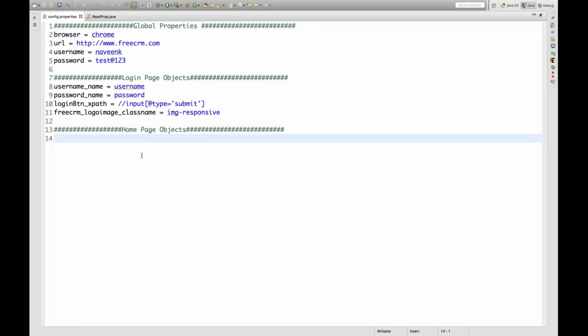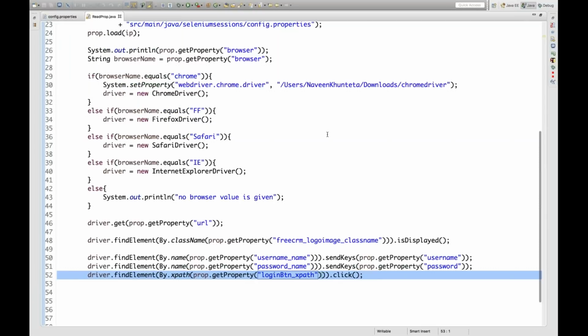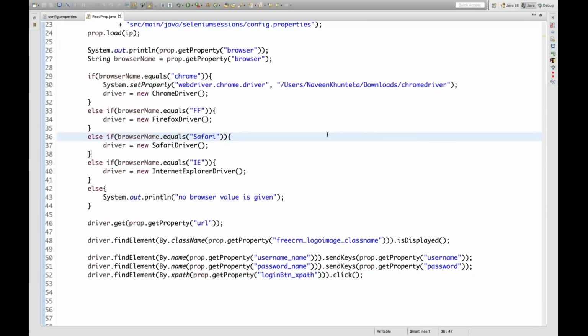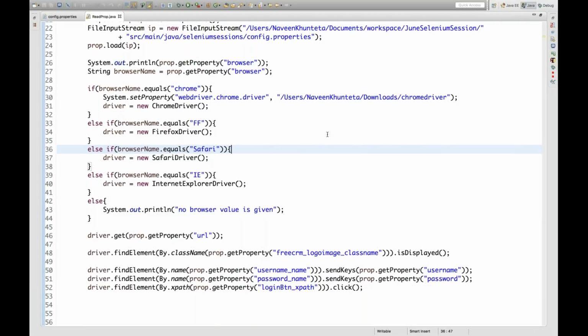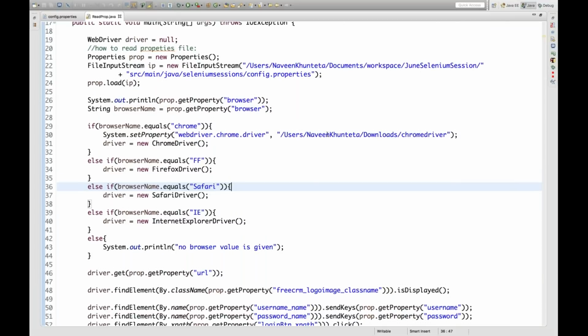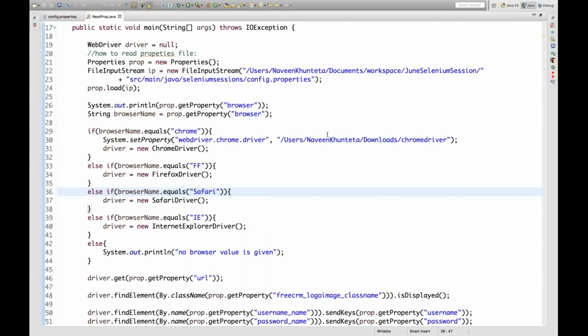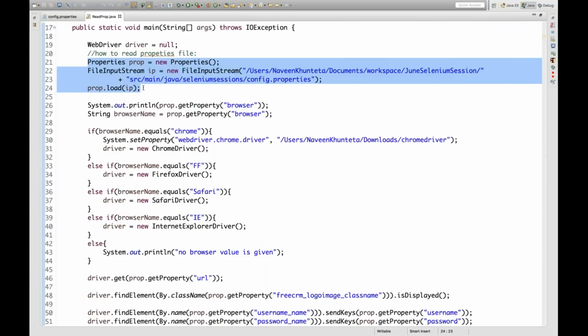So this is about reading the properties, and we will use the same concept at the time of designing the page object model framework. This is a very, very important topic, and very important from an interview point of view also: how to read properties. Just these three lines, that's it. After that you just need to use prop.getProperty, pass the key, get the value. Simple.